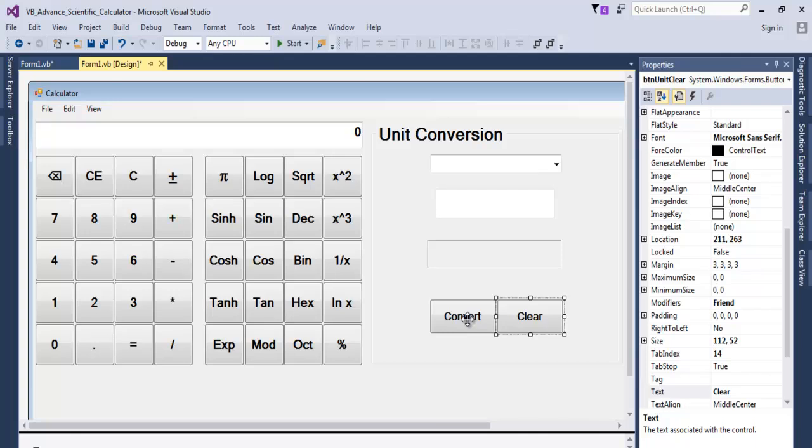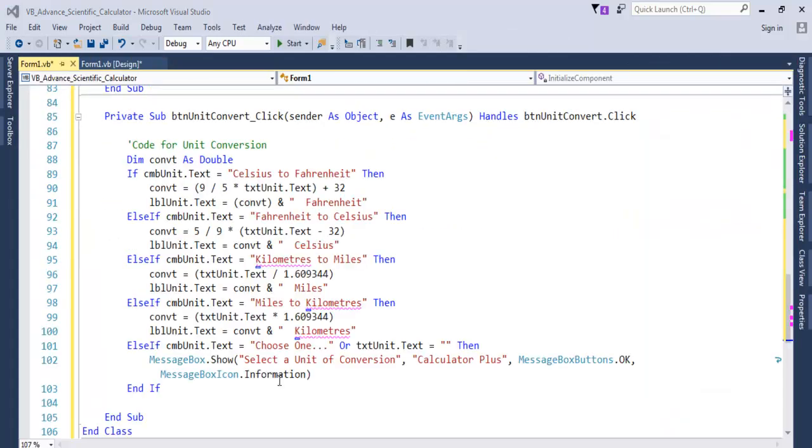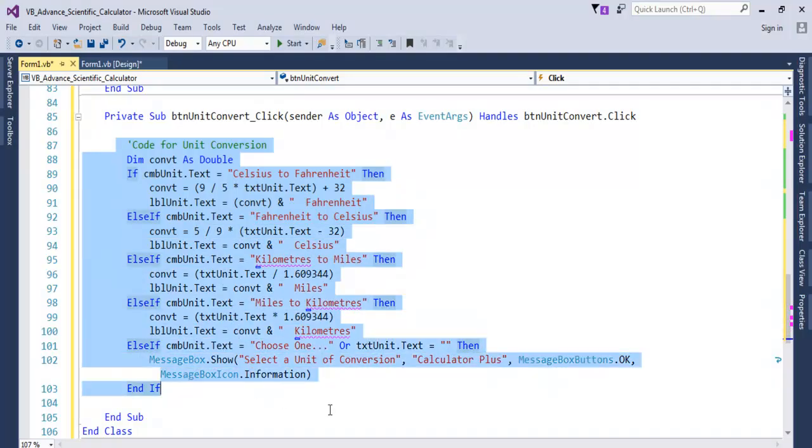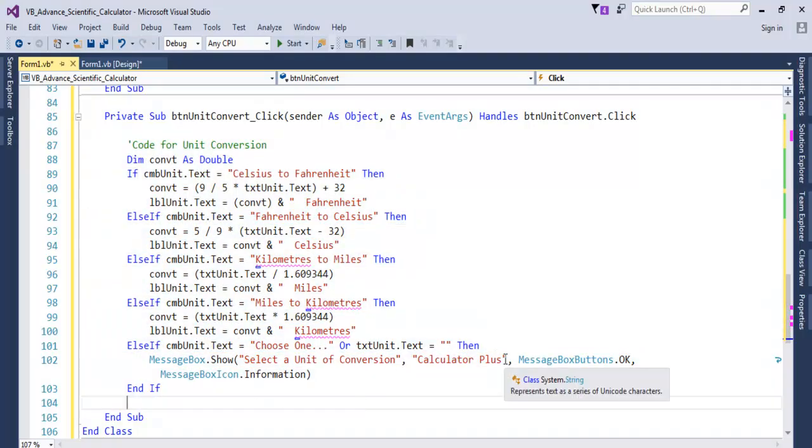Now the calculation, double click on that. And right here, those are the lines of code for the unit conversion right there. So maybe change this one to unit conversion. Okay, that's that taken care of.